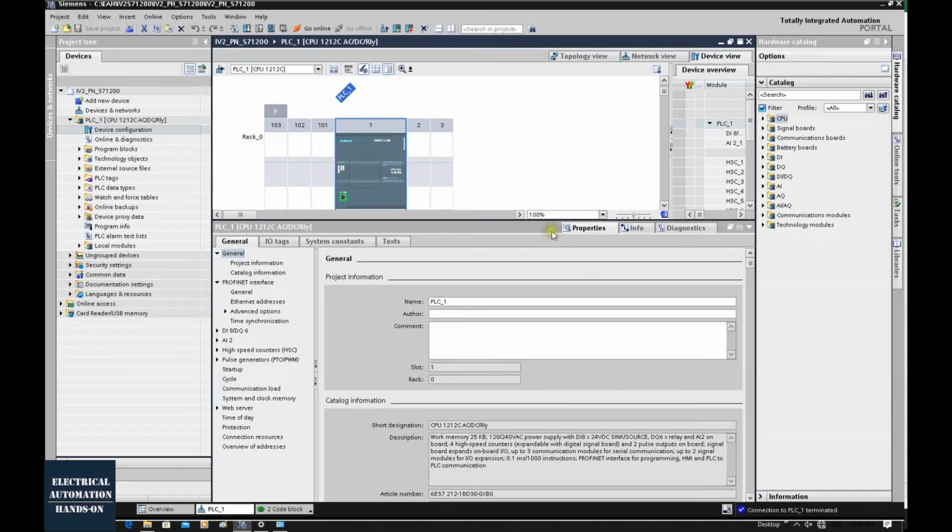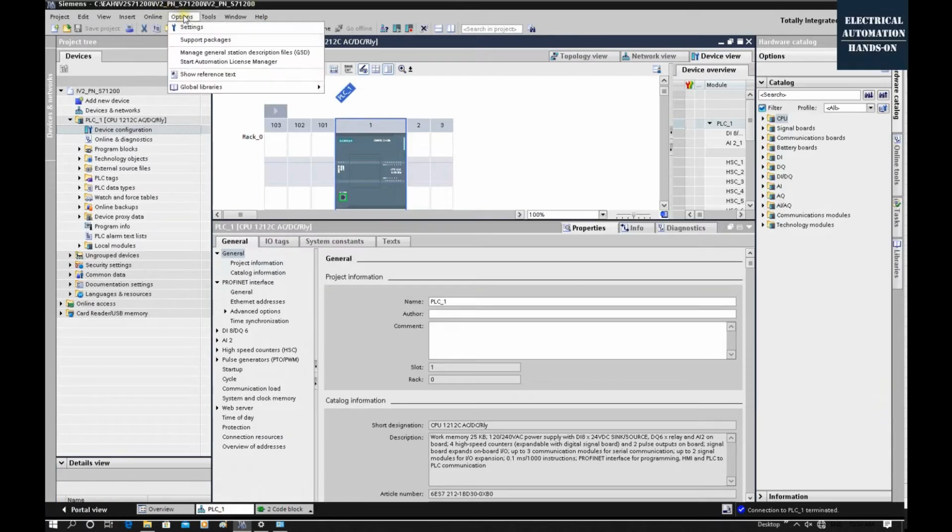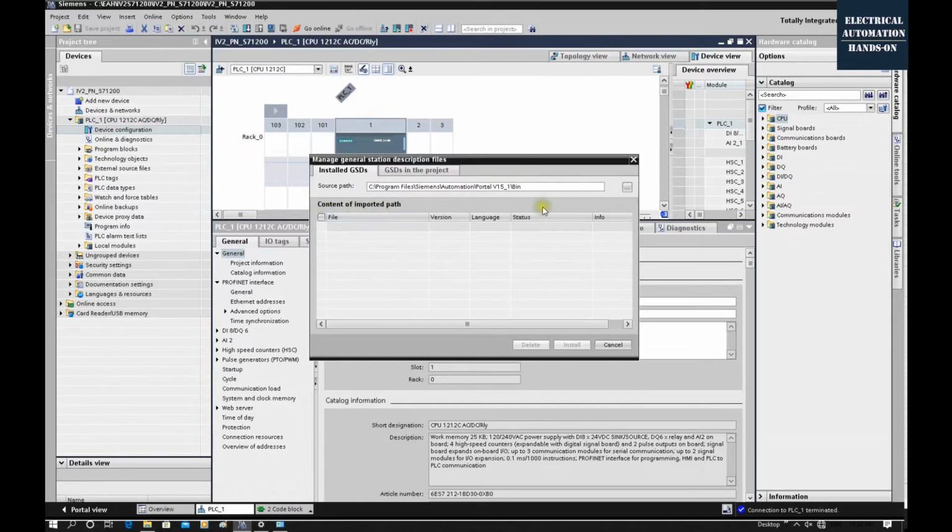To set up the Profinet communication, we need to install the GSD file. As I just introduced, we need to download this IV2 GSD file, then go back to the TIA Portal and install it. So let me install this GSD file. Go to Options and find Manage General Station Description Files (GSD). We need to browse for the file, find your directory, and it will find this GSD file.